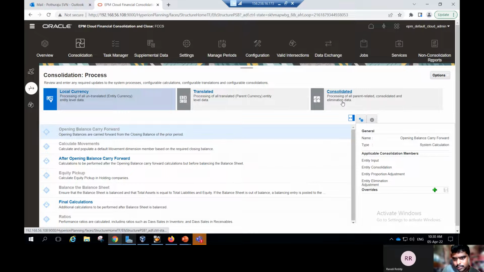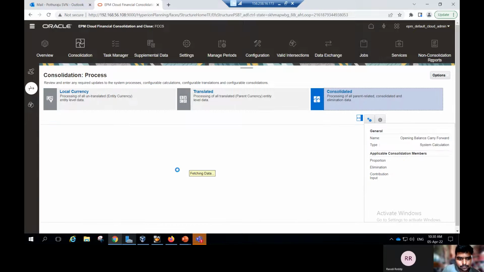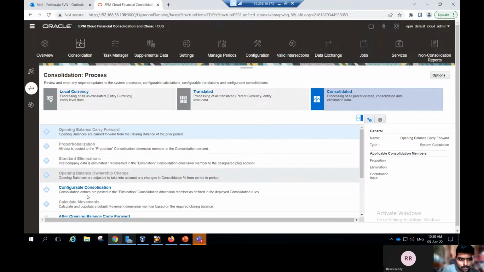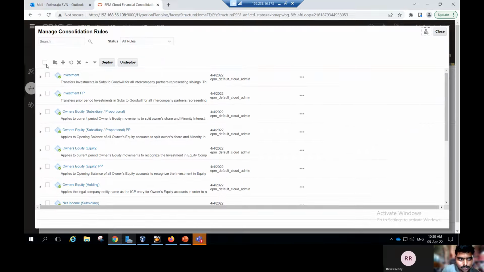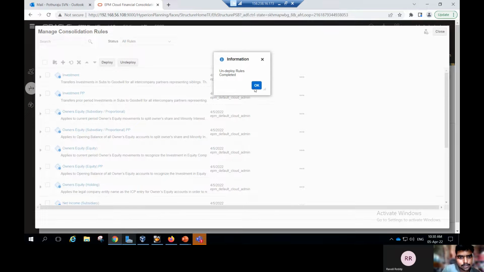Go to the consolidation block. Click on the configure consolidation for running the rule sets. Select uncheck and first undeploy. I have already deployed earlier for practice purposes.